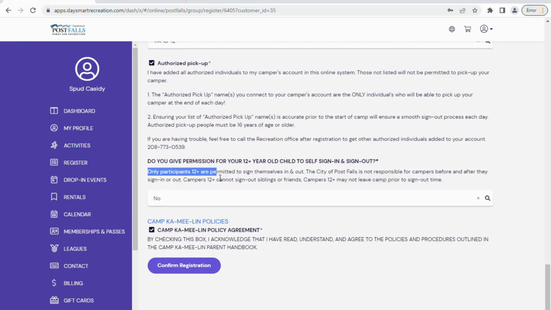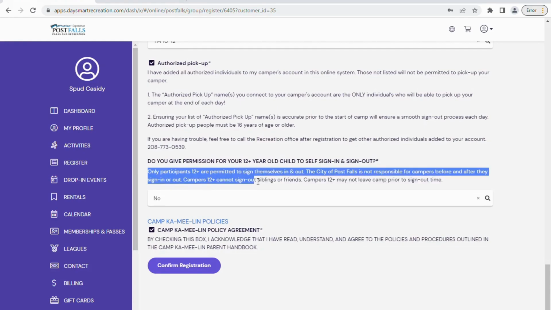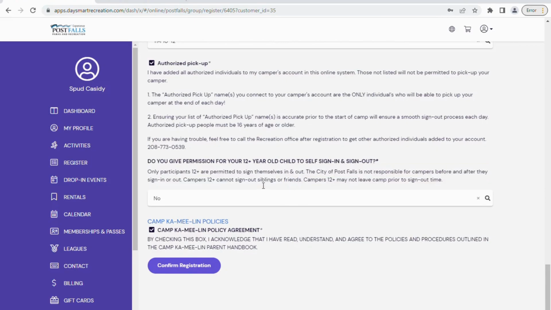Some campers live nearby in the neighborhood next door, so we allow them to walk, bike, all of that to and from camp, as long as they're 12 or older and parents have opted into that. Those campers can't sign out their siblings, so that's still a parent or guardian with a valid ID coming to pick them up.